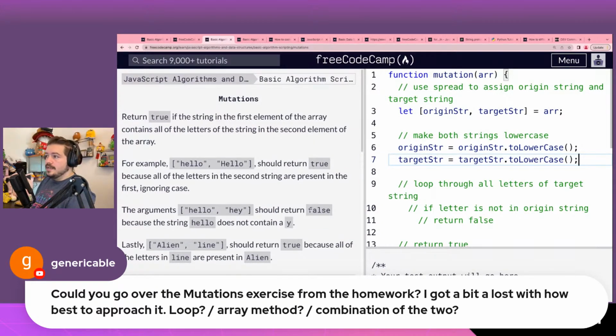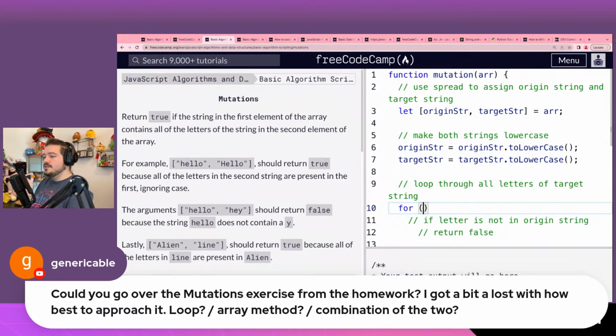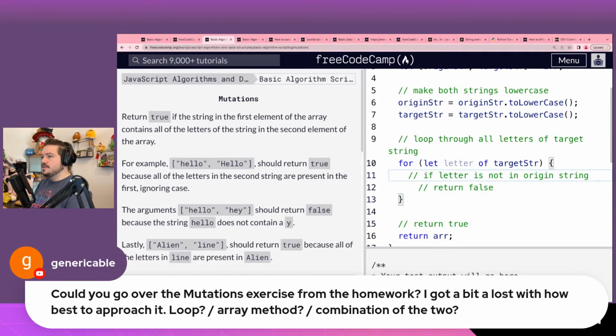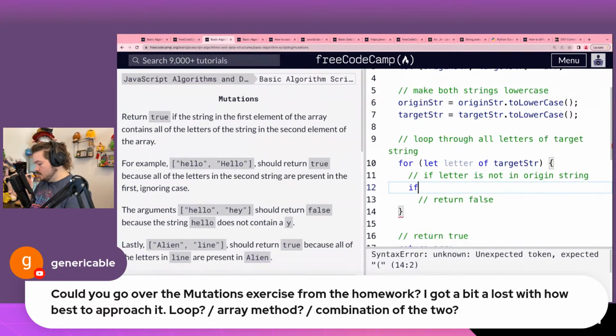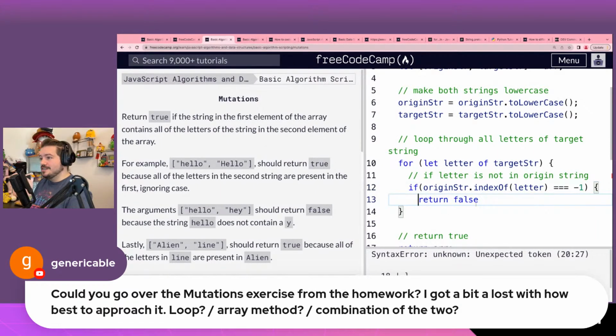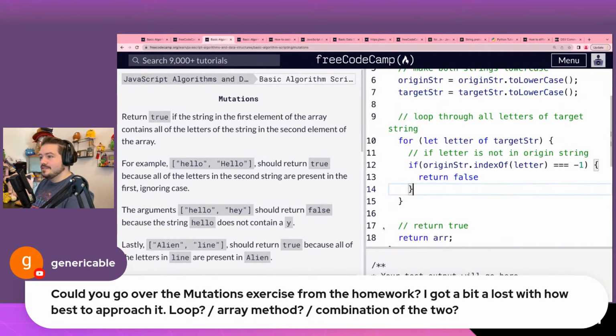Cool. Origin string. Okay, loop through all of the letters of the target string. So for a letter of target string, if the letter is not in the origin string, remember we use indexOf: origin string indexOf letter. If it's not, which means if it's equal to -1, we return, actually I can just uncomment this. Nice. Return false. Otherwise we return true.